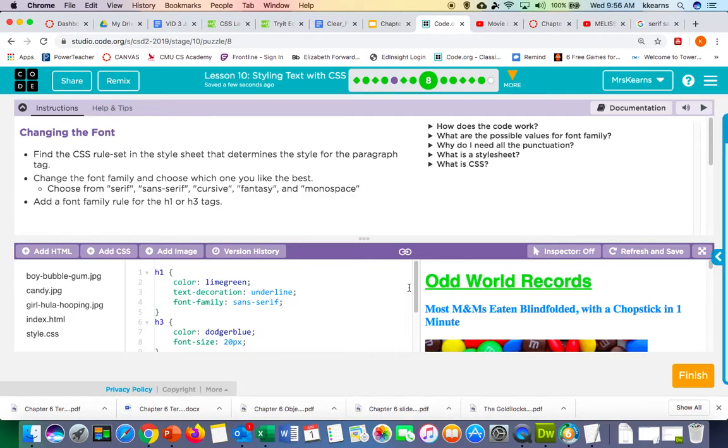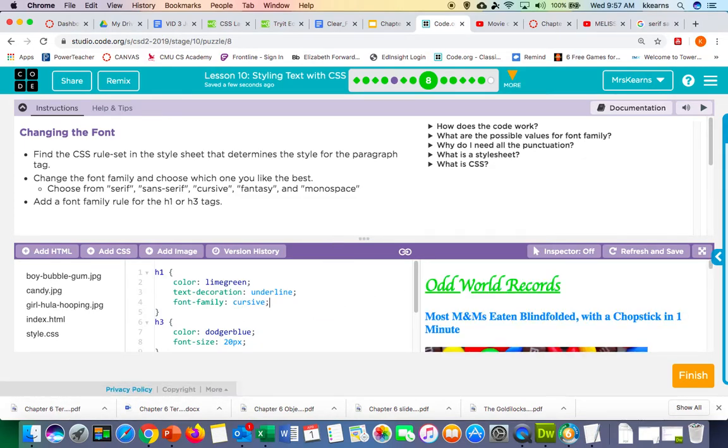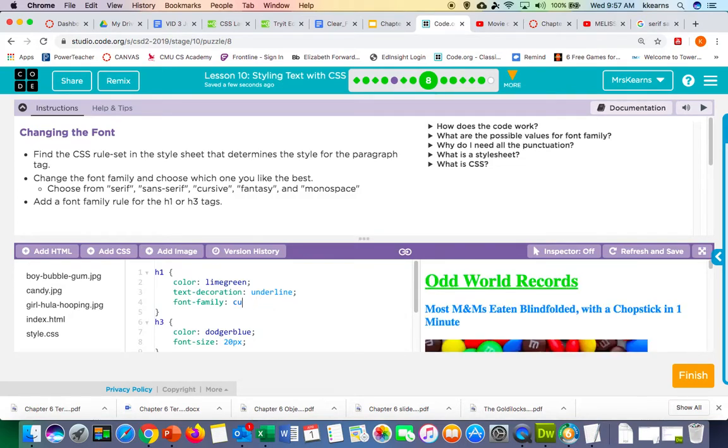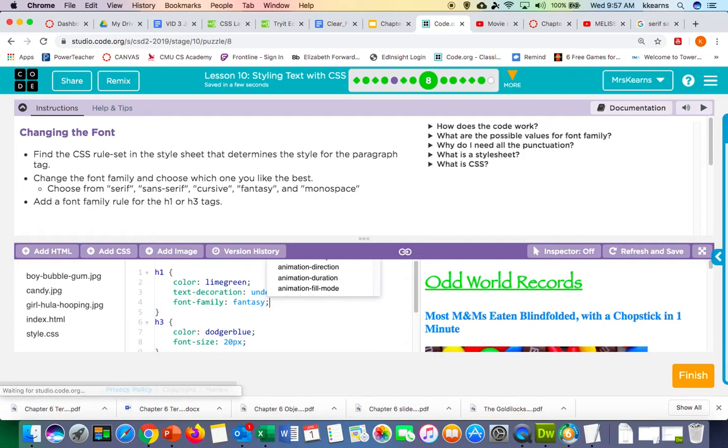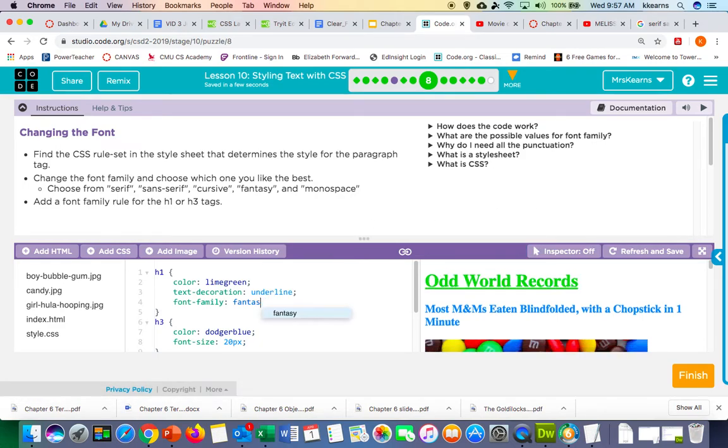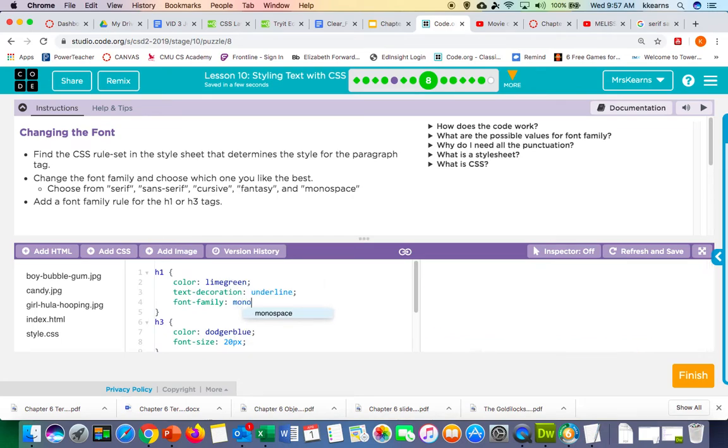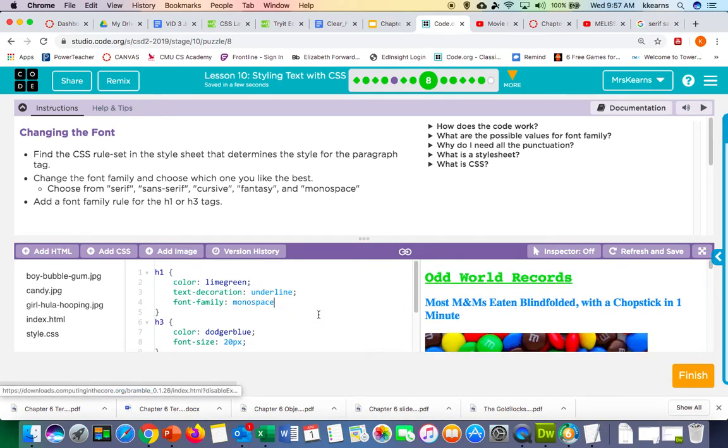And another one you can try is cursive, which you already saw what that looked like, but I'll show you right here. So that's a little bit fancier. And then there's also one called Fantasy, which looks like this. And then there's also one called Monospace, which looks like that. Kind of like very code looking.